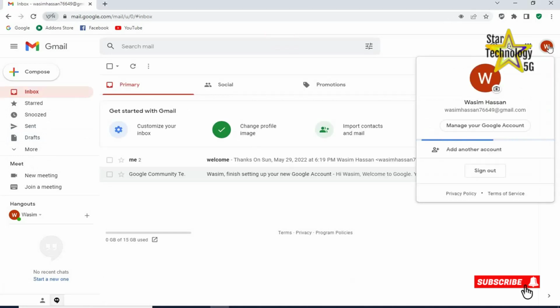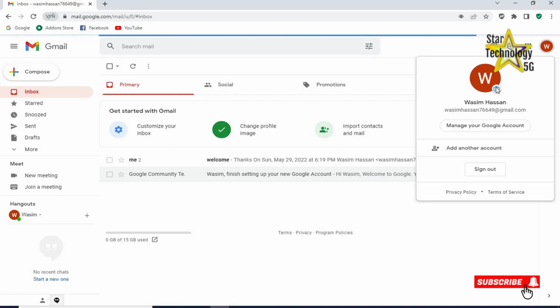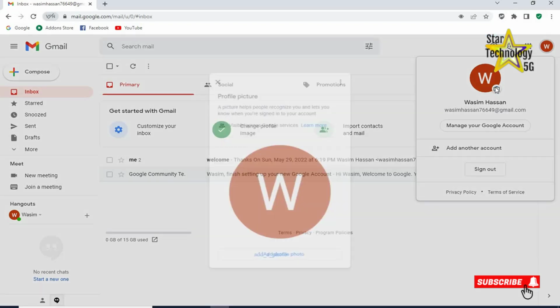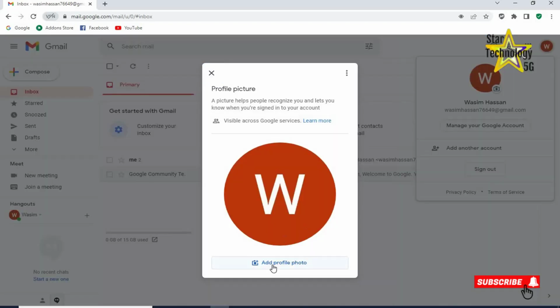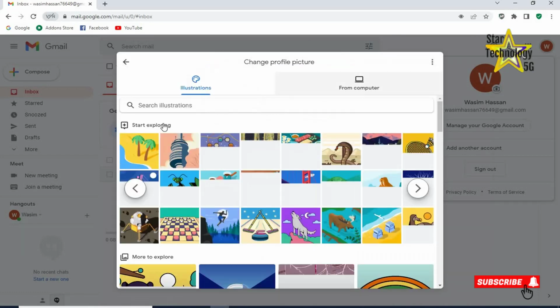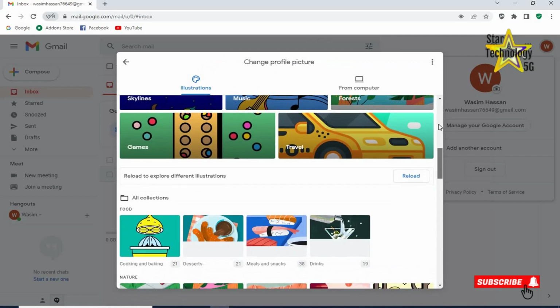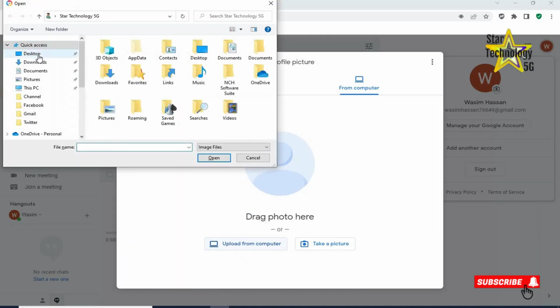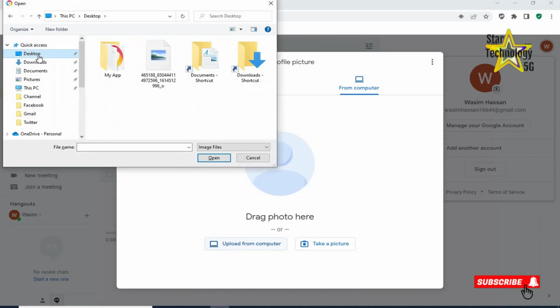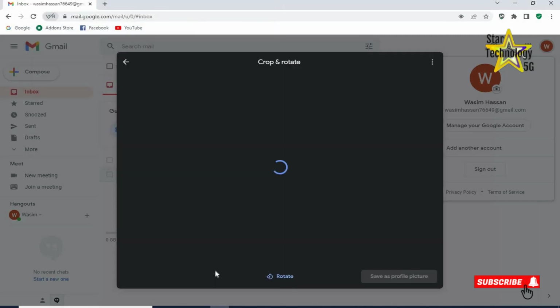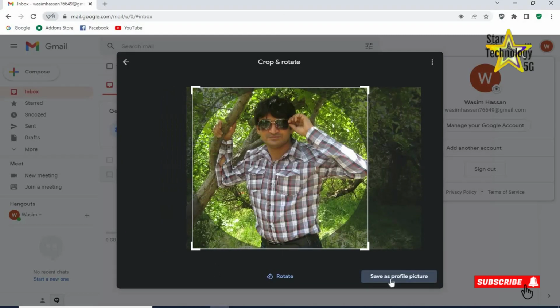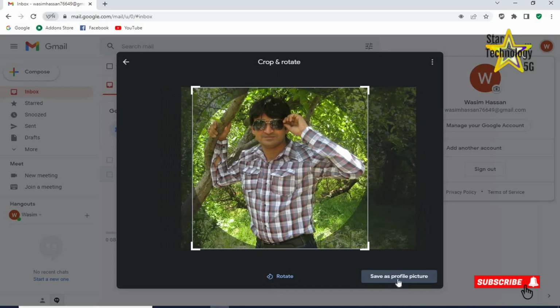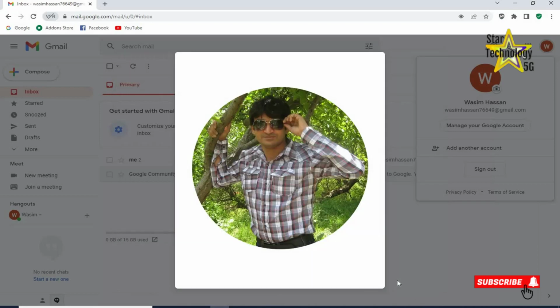Click on your profile picture. Click on the camera icon. Profile picture. Click on Add profile photo. If you want to select a picture, you can select from here. Click on From Computer. Click on Upload from Computer. Desktop. Select picture. Open. Click on Save as profile picture.